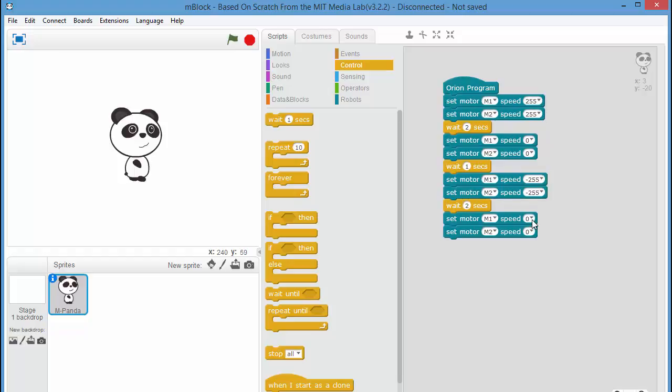So the first part of the program, the robot drives forward, M1, M2 for 2 seconds, it then stops for 1 second, goes backwards for another 2 seconds, and then stops. So you're going to have to play with this wait command here and adjust it depending on what your robot does. Okay, thanks very much.